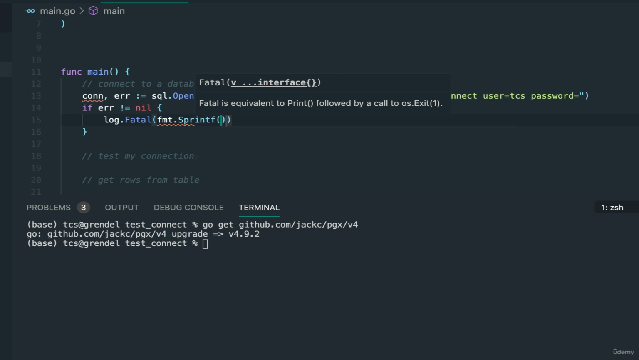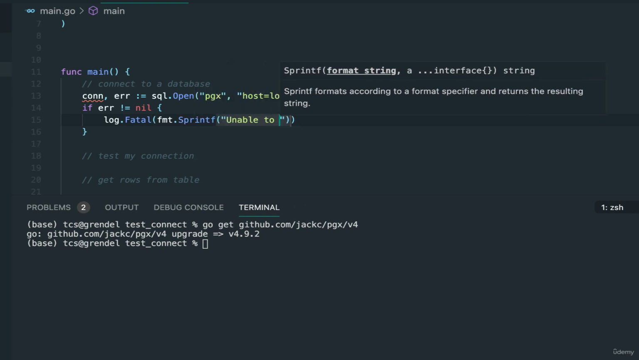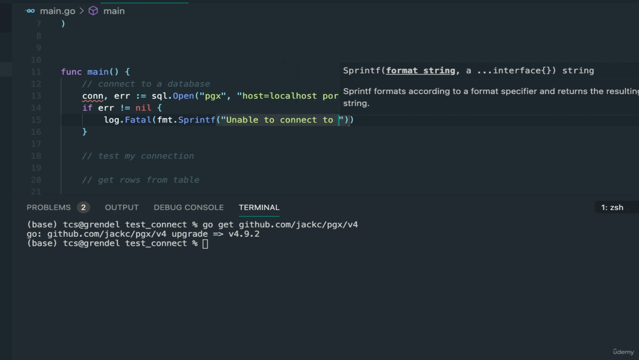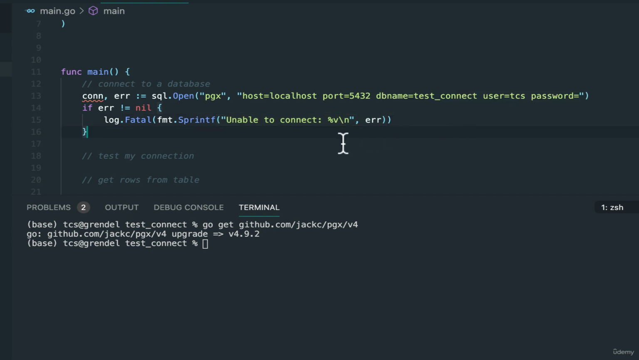fmt.Sprintf, and I'll put in the message unable to connect to, and then I'll put my error message in there, which I'll just say unable to connect, and I'll put my error message, which will be a placeholder %v followed by a newline, and then I'm replacing that placeholder %v with the actual error. Okay? So that gives us this.